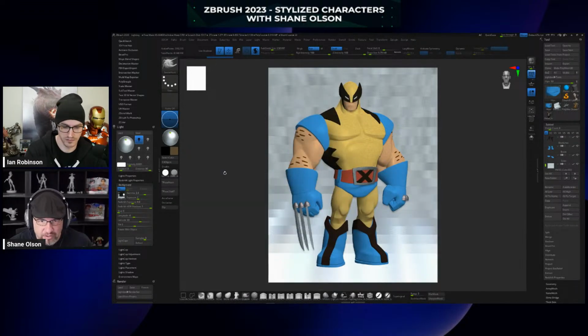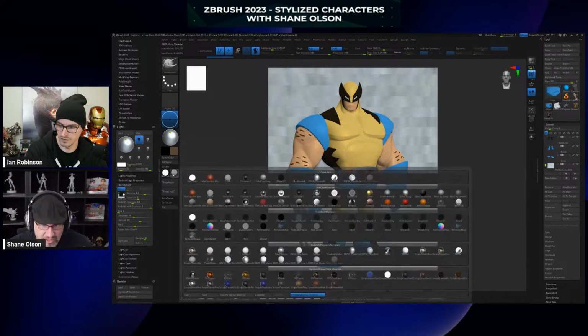Okay, so essentially, a material acts like a clear coat on a car. It's something that wraps over the top of your colors, and it will change those colors if you have a color in the material itself.